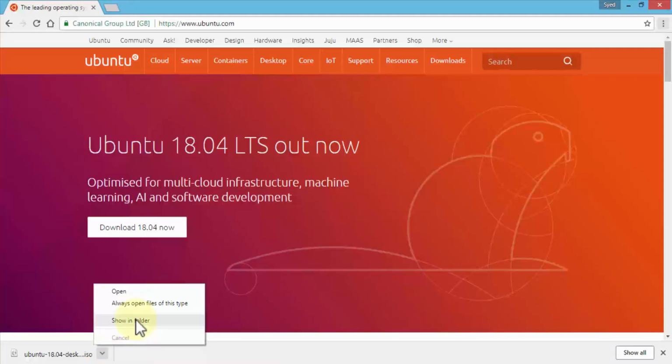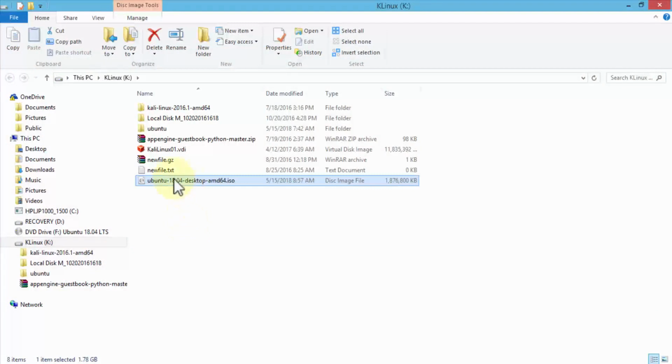I'm going to click on show in folder so you can actually see this particular .iso file. And notice it's about 1.876, right? Approximately 1.9 gigabytes. You need about 30 gigs of space on your hard drive or partition or wherever you want to install.